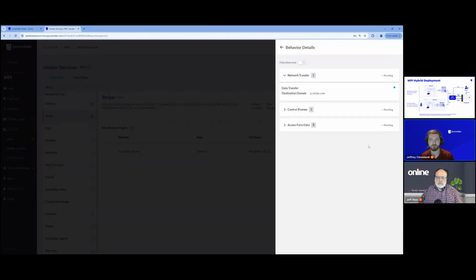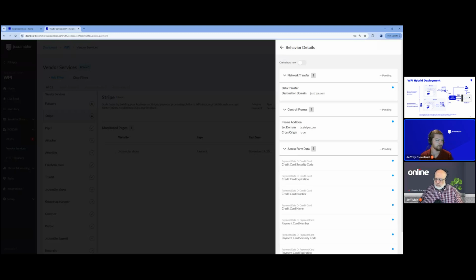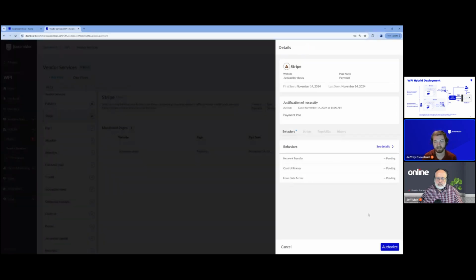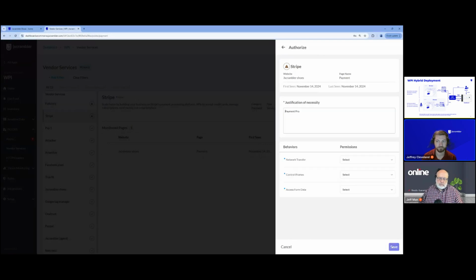Here in the behaviors view, we can see exactly what Stripe wants to do in the page. Well, in this case, they want to transfer data back to stripe.com. They want to add an iframe to the page in some instances. And then this page also sometimes collects the payment data in a form that's directly in the page. So we also have where they're collecting data from that form. Now, Stripe is a card processor. So of course they need access to the card data and they need to transmit it in order to process it. And since they're doing all of that with their own domain, looks pretty safe. And we'll go ahead and decide to authorize them.